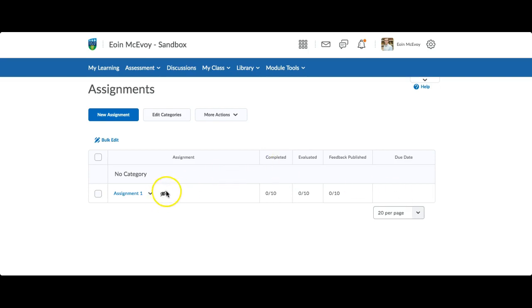And then this eye with the slash through it shows that this assignment is currently invisible to students. Once you set up an assignment, that's the default, and so you'll want to make the assignment visible to students either immediately or at a given date. To make it available immediately, simply click on the downwards arrow and then click Make Visible to Users. Now this assignment is visible to all the students on the module.